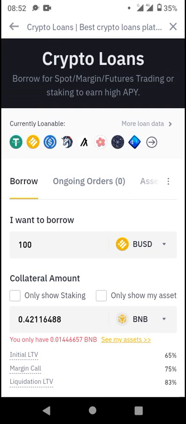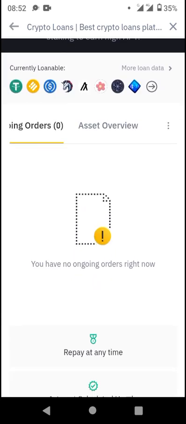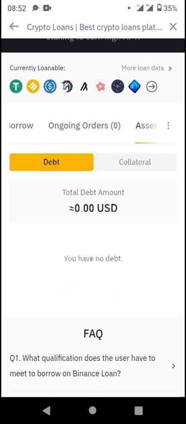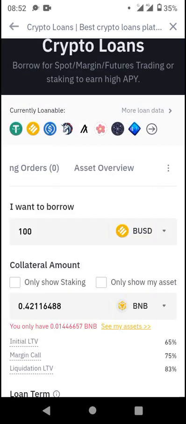Ongoing orders is where you see a list of orders that are currently ongoing on the Binance crypto loans. You can manage your assets here, or see the list of orders. You can also repay your orders using these ongoing orders. Then this is the debt and the collateral. Currently, we do not have any debt or collateral, so you want to take note of this feature. You also want to check the loan data to see more on these assets.